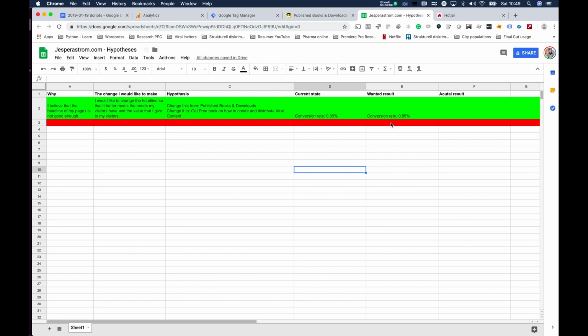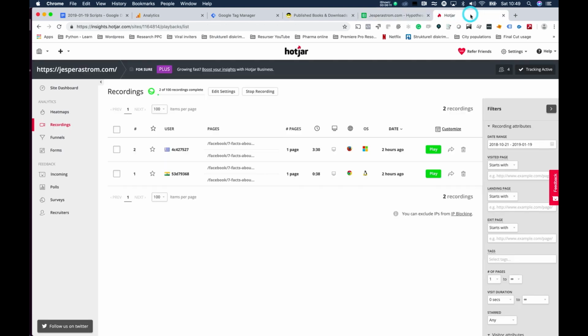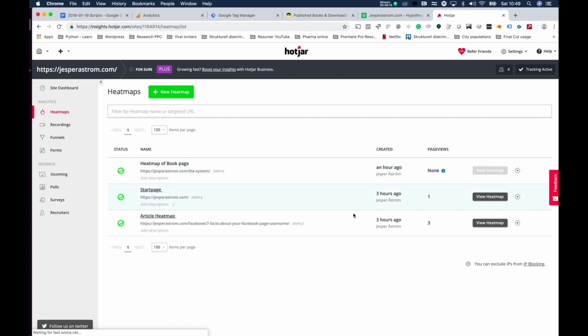If you have problems with your hypotheses, then Hotjar is a really good tool to use for that, because it will give you heat maps. Now I've just launched these heat maps, and one of them has 3 visitors and another has 1 visitor. So it wouldn't give me that much if I had a look at them now, but eventually I will be able to look at heat maps.